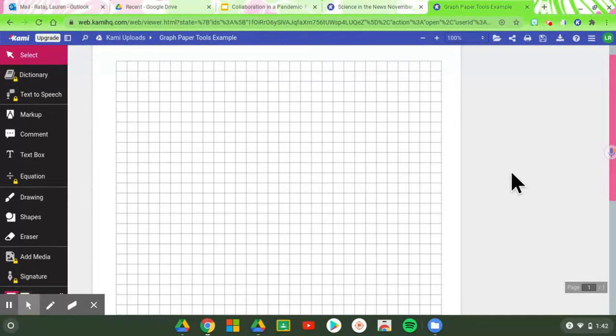So all I did here is I have a PDF of graph paper. It's important that, remember, students from those other videos first have that PDF open in Kami. They're also sharing it. So when they want to share, they need to make sure that they're collaborating. They've shared it with that other student to see and view, as well as maybe the teacher to give feedback.